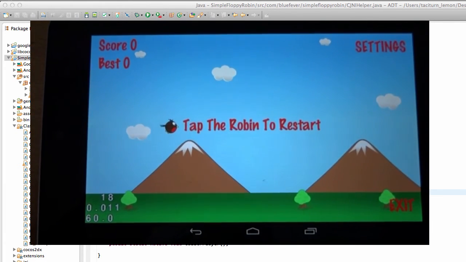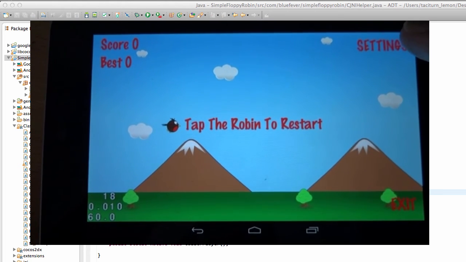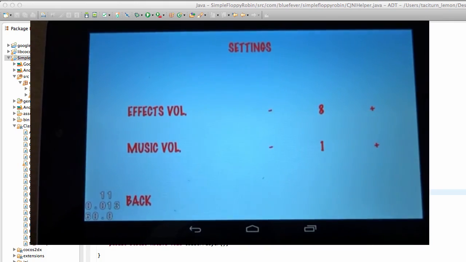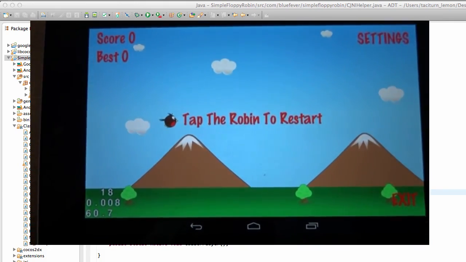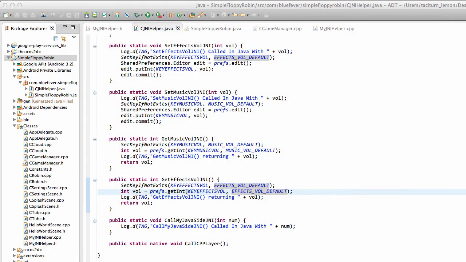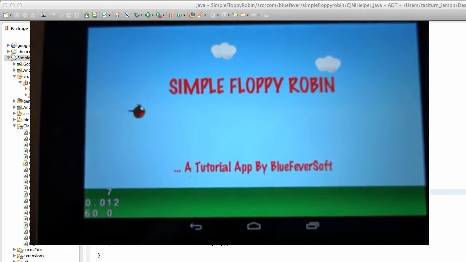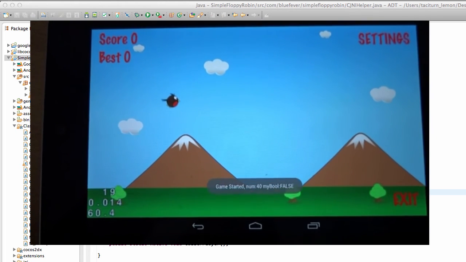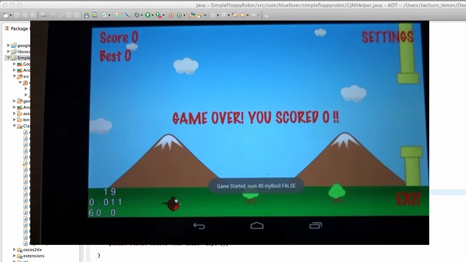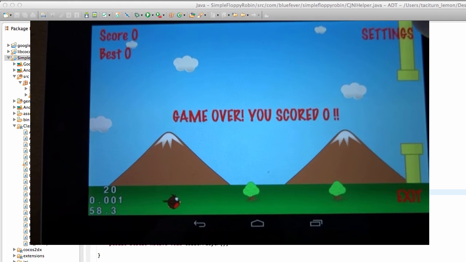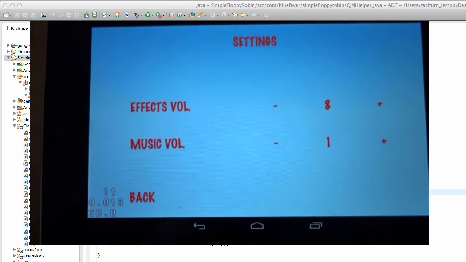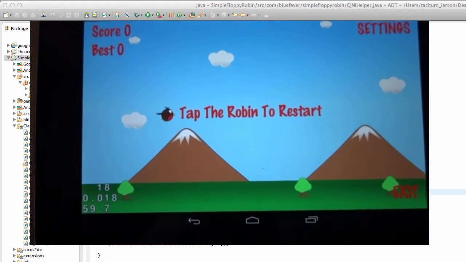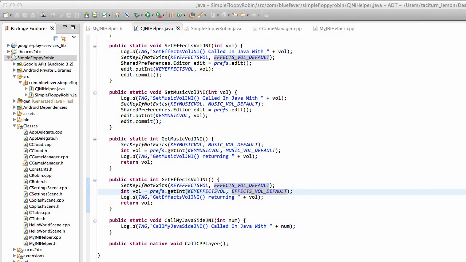into settings, and you can see everything's at a 5. If I just go now to an 8, and let's make this a 1 and back, I'll fade the video and exit, come back into the application, and let's see what the settings are. Oops, hit the robin. Let's wait for him to die. And now hit settings. And now you can see that we've got the 8 and the 1, so it's remembered our settings.